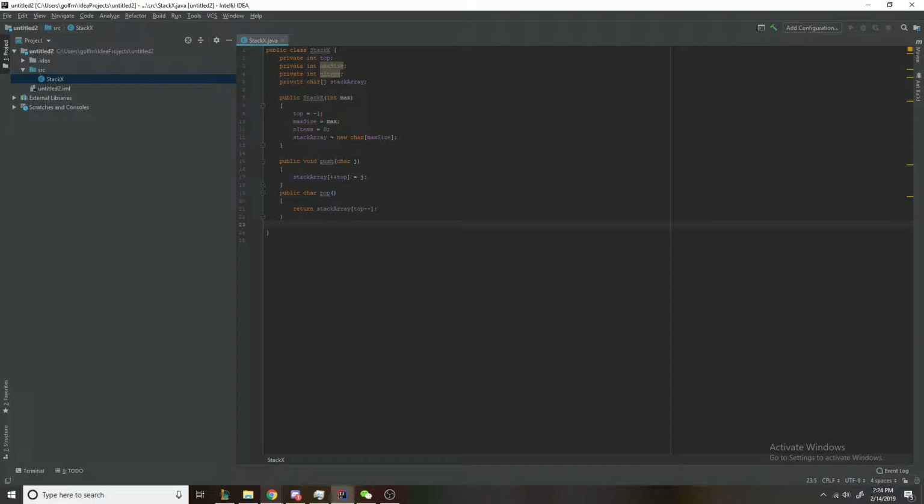Then we need our peek method. So we have a public character method called peek. The peek method essentially tells us the next element that is at the top, so it allows us to see what element's ready to be popped. So we can go ahead and call public character peek, and we just return what is at the top of our stack array.